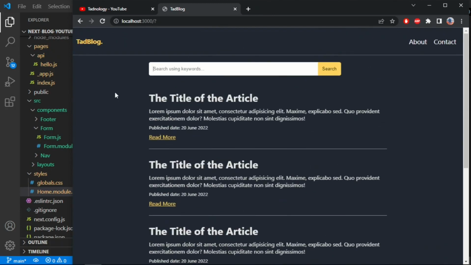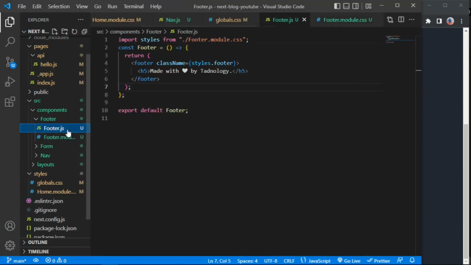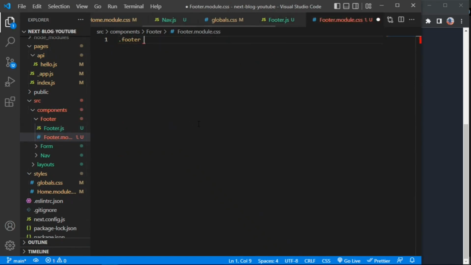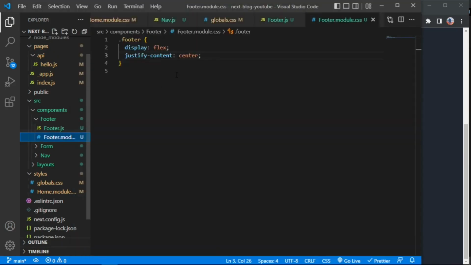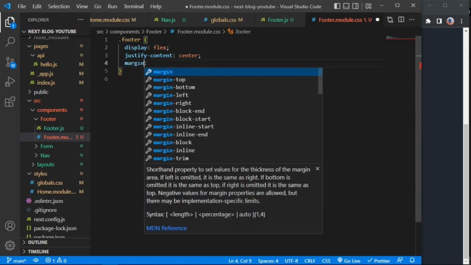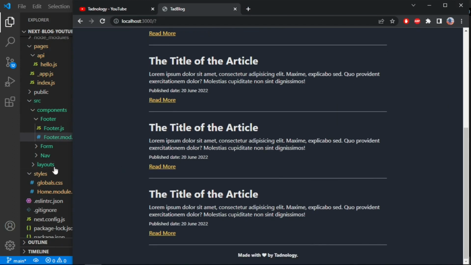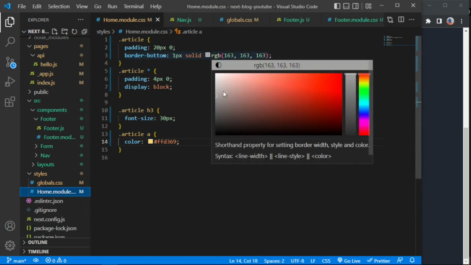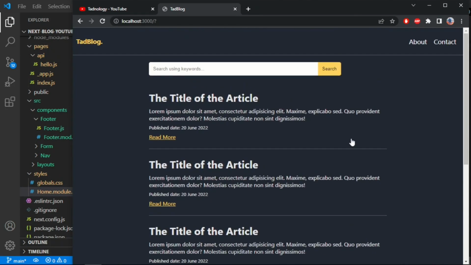We also, let me fix up the footer. Go into the footer, display flex, justify content center, and actually have some breathing space, my guy. Actually, let's make it margin. Or perhaps we also need to dim this one a bit. Yes, that's what we have now. That's what we actually need.